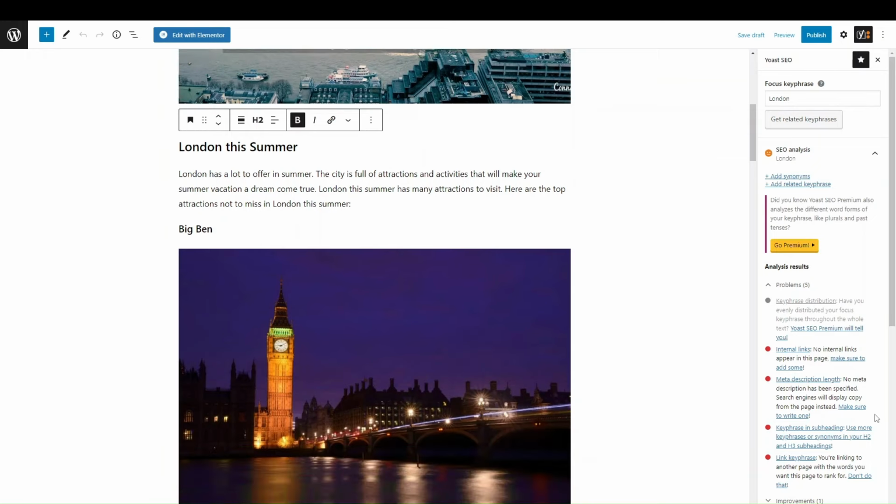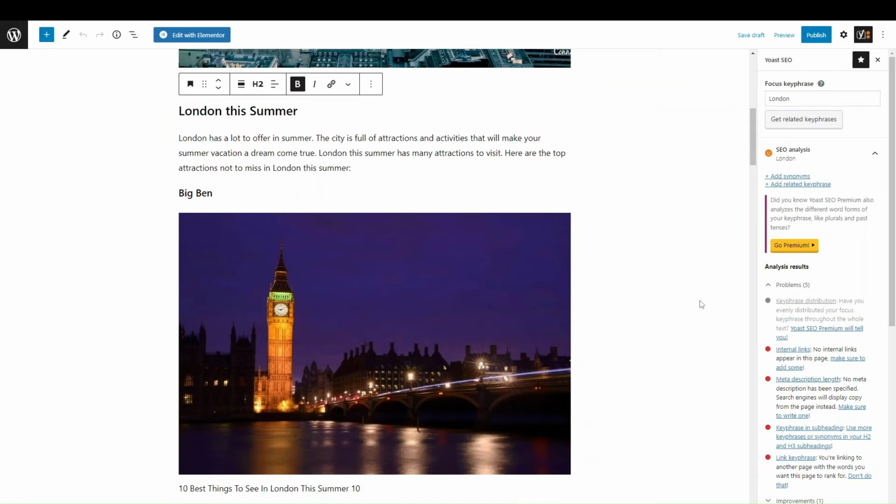Another thing that it's saying is the meta description length. The meta description is the small description that will show up on the search results page of a website. When this page is ranking and it's on the search results page, it'll show the title and obviously the meta description. You want that description to describe this page or post specifically and not the site as a whole.